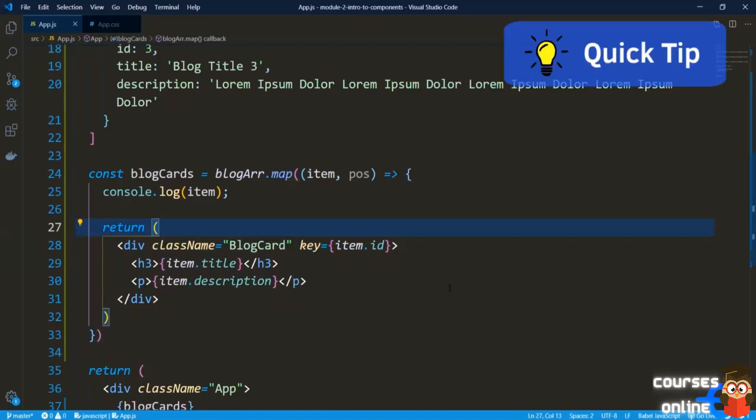So just a quick tip. Using position is considered a bad practice. So use the object's ID whenever possible. Or you can also create a function which generates unique keys for you.